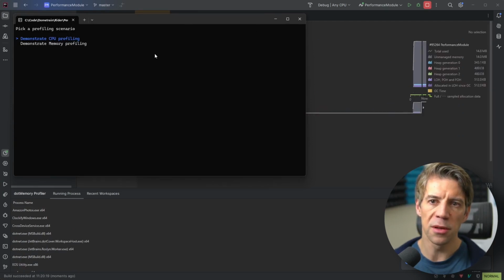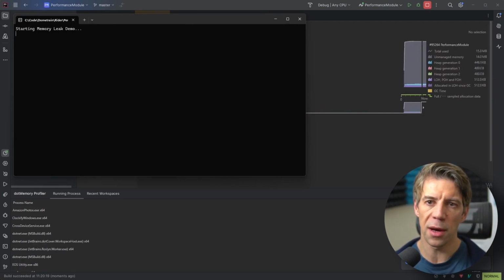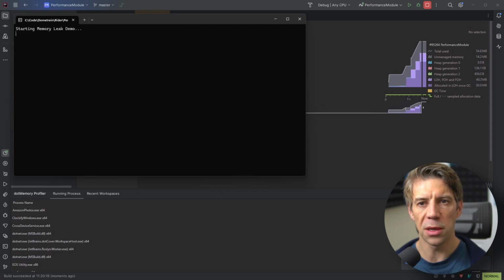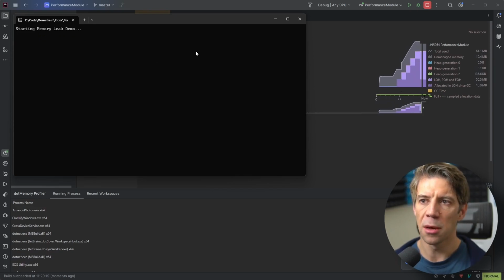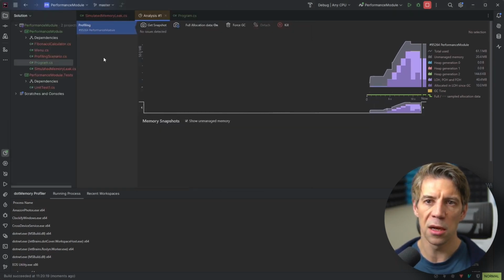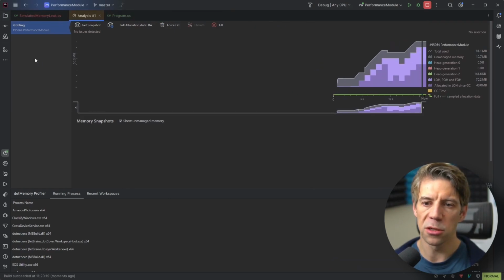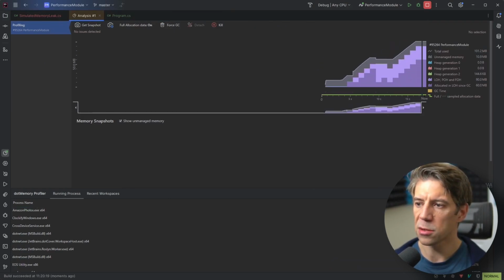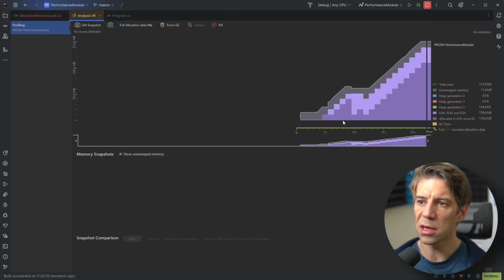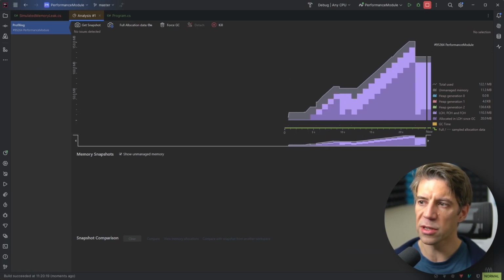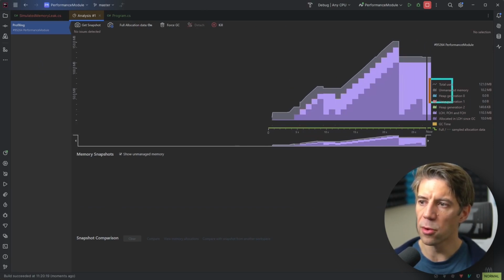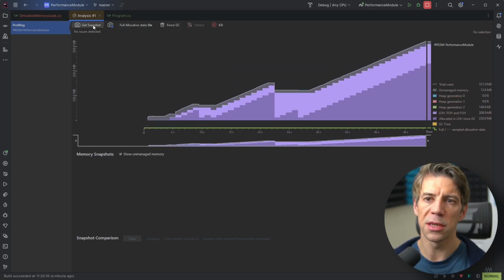So this has popped up. This time we want to choose memory profiling, so enter. And this is an ongoing loop, so this won't stop on its own. But if we go back to here, let's close some of these windows. So the Solution Explorer, let's close this as well. So we can see a similar kind of graph, just showing our memory over time. We can see information on the right, so things like the different generations for the garbage collection. We've got along the top, we can say get a snapshot.